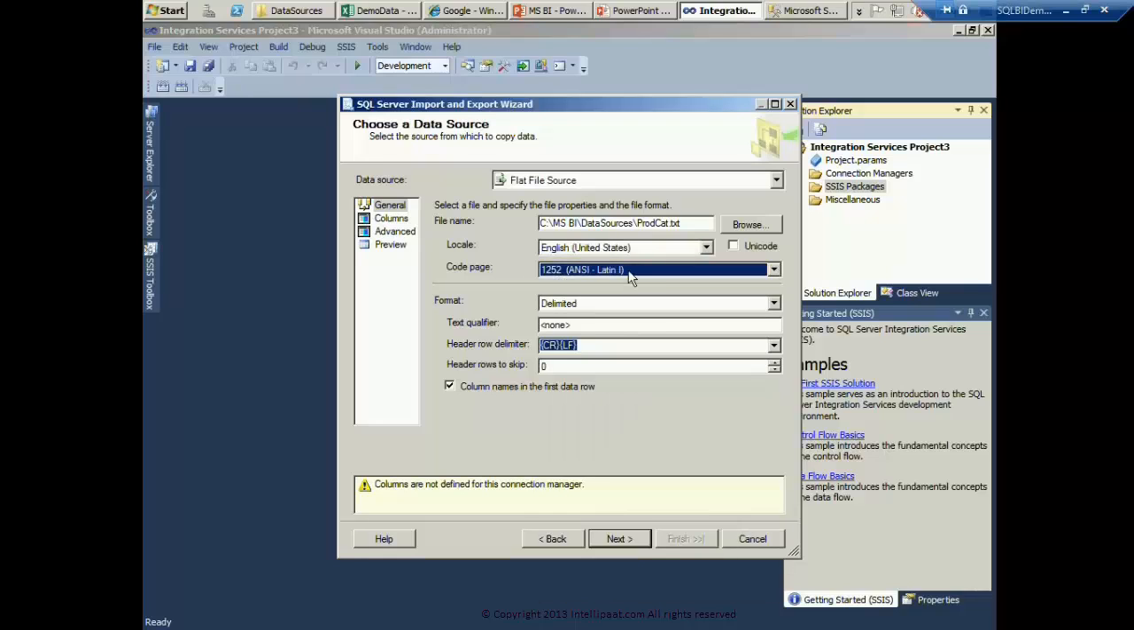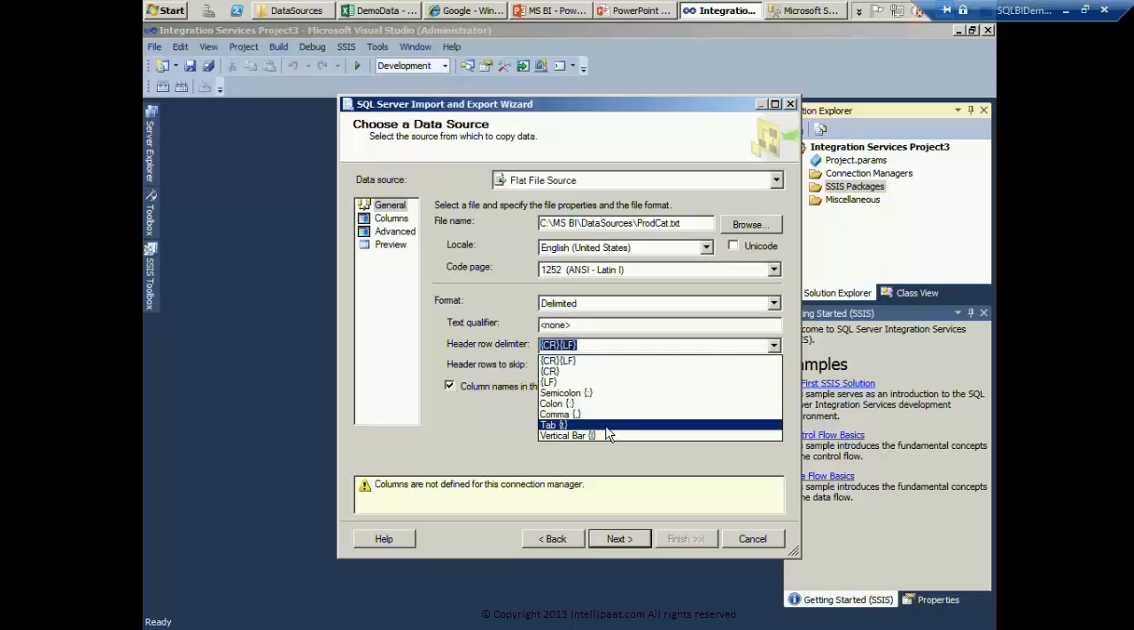Now, why is this needed? Because as I said, you may get data from Bangladesh, you may get data from Europe, Germany within Europe, you may get data from UK within Europe, and for that your locale and code pages will vary, right? So you can specify here what is the locale using which your data source is generated. All right, my data is delimited with tabs, so I select tab here.